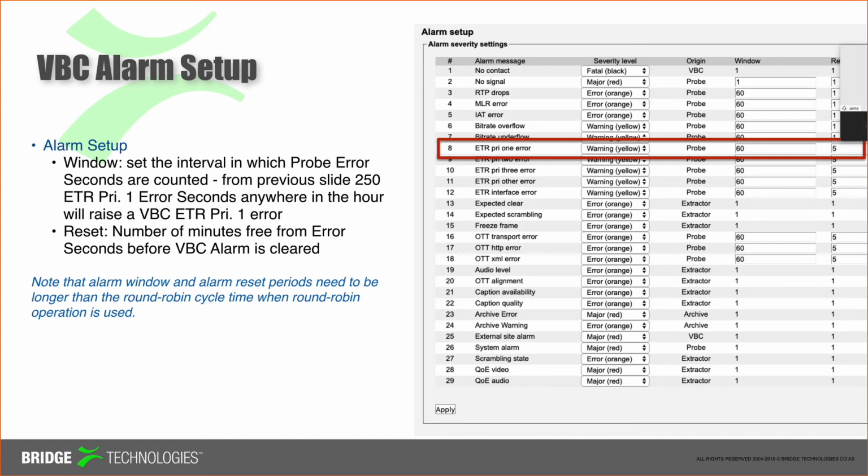Now I can change that. I can change that to 30 minutes. So 250 in 30 minutes is actually going to make it less sensitive. Because whereas before we said, right, we need 250 error seconds in an hour, we're now saying, no, we need it in half an hour. So that actually makes the VBC less sensitive.